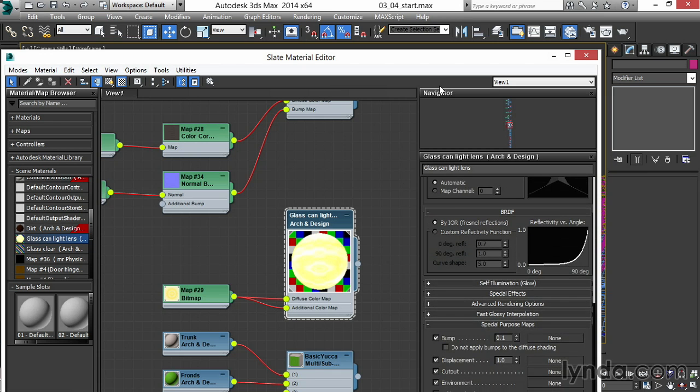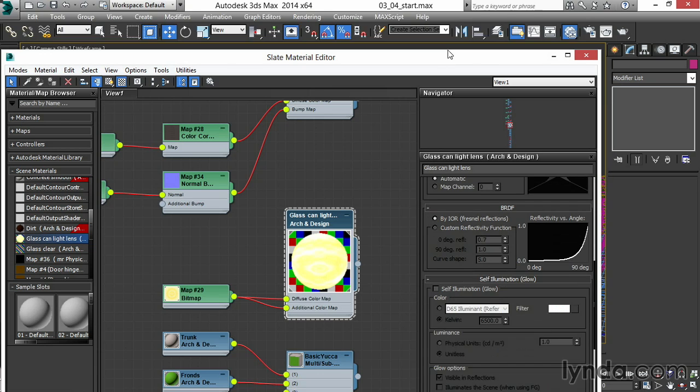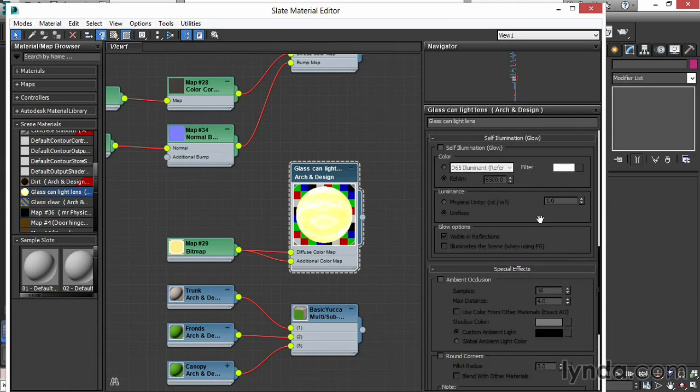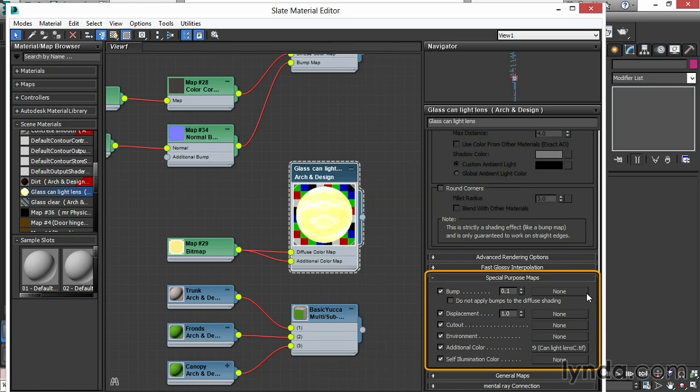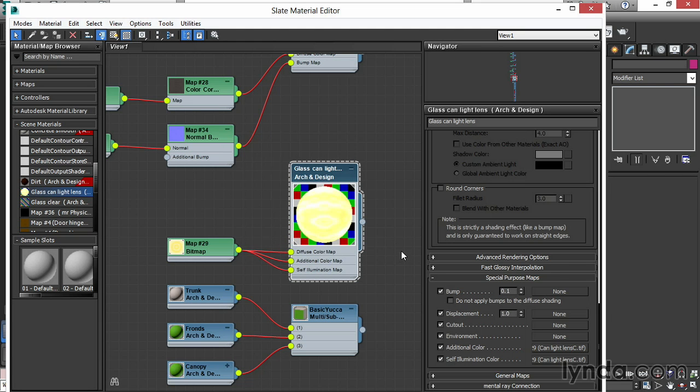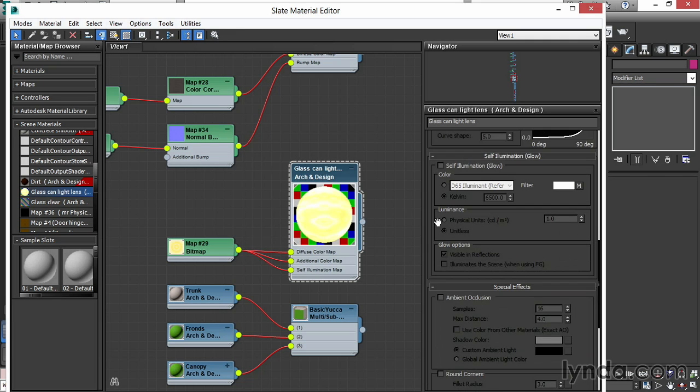When we scroll down in the Arch and Design and into the Self-Illumination section, what we can see is that we have the option of a self-illumination and a glow. In our special purpose maps then, we can see that the additional color map is governed by that image. The self-illumination color then can come from that image as well, dragging it over as an instance, or we can do more with it here in that self-illumination section.